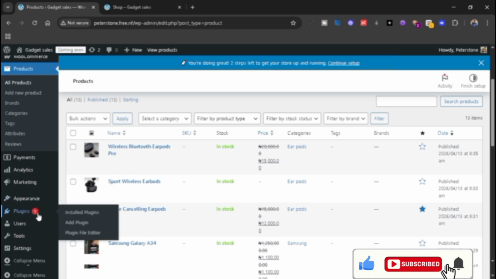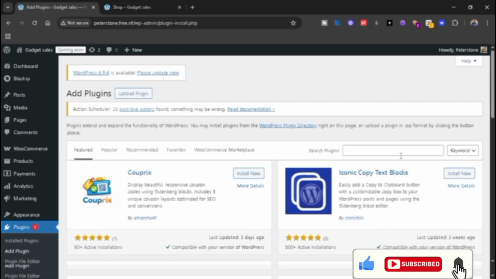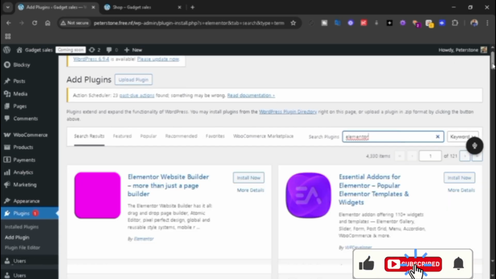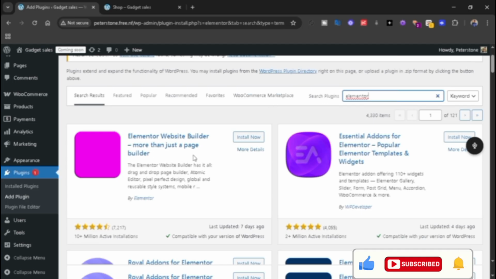Now in your plugin, click to add a new plugin. The name of the plugin we'll be using for this is Elementor. So come over to this place and search for Elementor. When we search for Elementor, it will bring us these two, Elementor and Essential Add-ons. Click to install this Elementor web builder. After installing Elementor, click here to activate it.